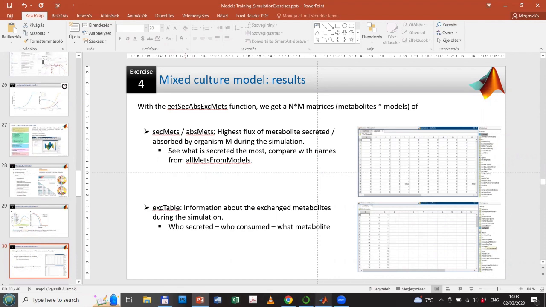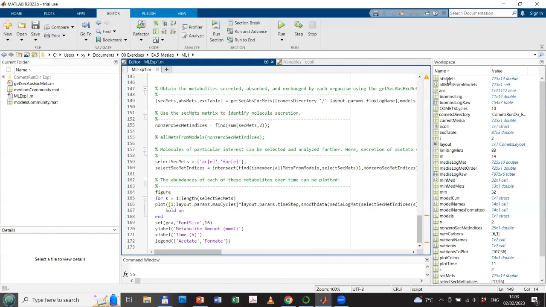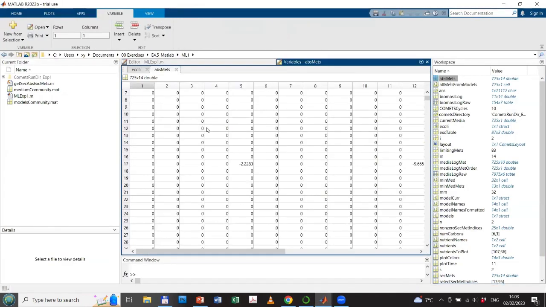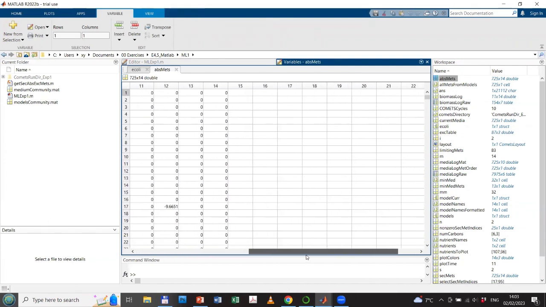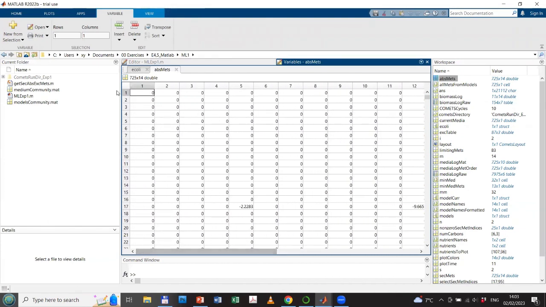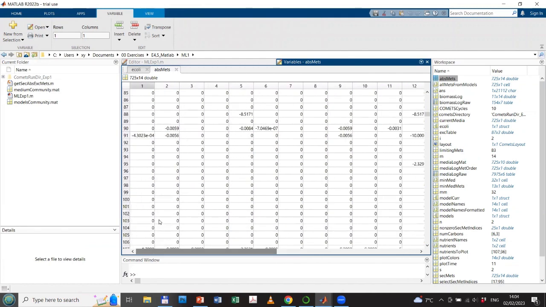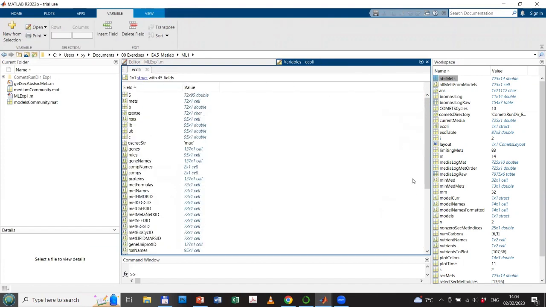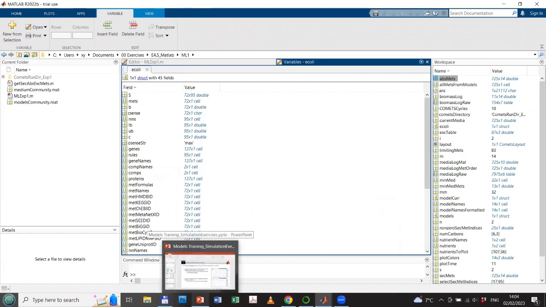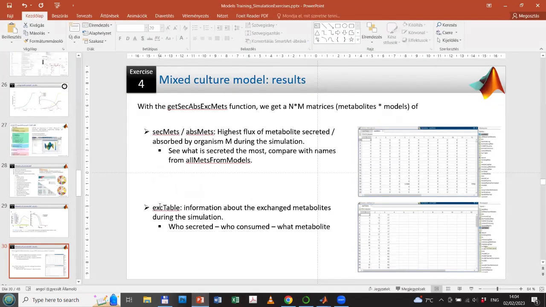So how does it look like? If you come back, for example, to absorbed metabolites, you see the 14 columns are the 14 species, and these are the metabolites in the different rows. And you see, for example, here, the main absorbed metabolites. But what's more interesting is this exchange table, which says who secreted, who consumed, and what metabolite.